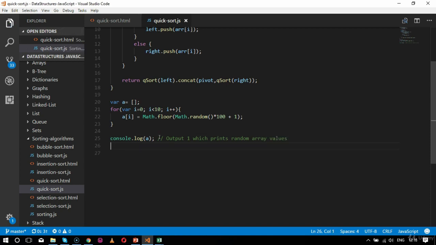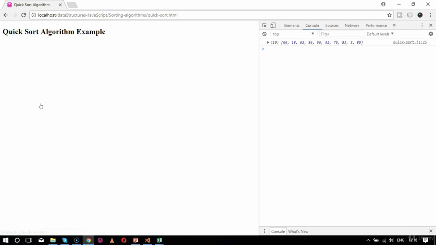So let's go to our browser and check what is the value we are exactly getting for a. So this is our browser. So I'm calling for quicksort. So automatically it is getting 10 random array values with 66, 18 and so on. If I keep on reloading, I get the random values generated.